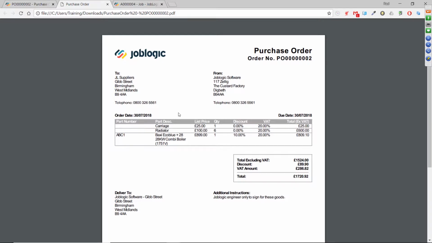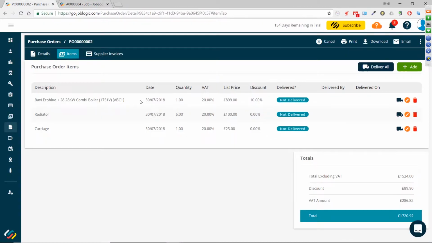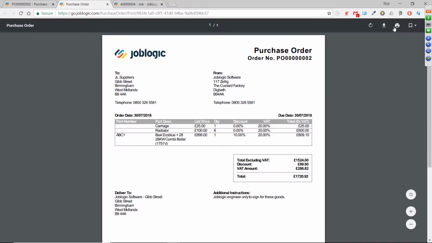So it's a nice looking little template guys. It gets emailed over like this as well, or you can download it and attach it to your own email if you want to make it more personalized and obviously come from your email address. I can of course print it. That will then give me a screen preview of it again and then offer me my printers inside here.